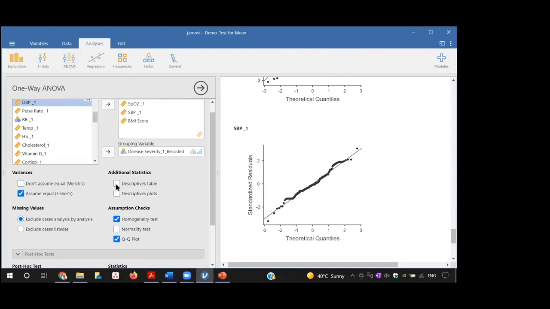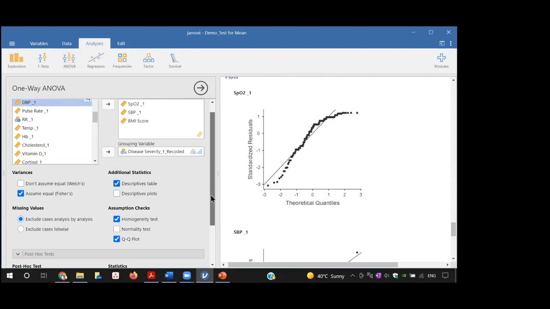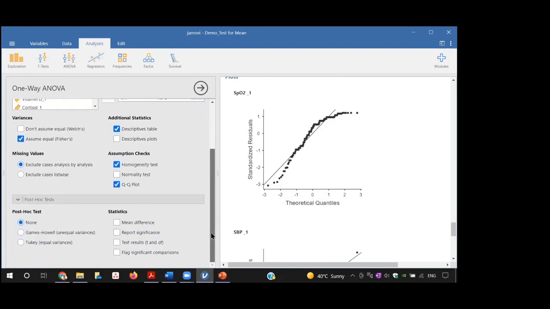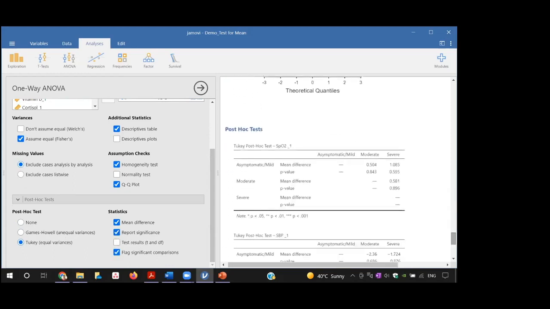So for ANOVA, you want the descriptive table because you want mean and standard deviation under each category. You want mean difference also for the post hoc. So post hoc, in case of equal variances, can you see here something is written in the bracket, equal variances. So the Levene statistics tells you that it is of equal variances. That's why you click Tukey, you report this flag significant correlation and significance, and then you can see the table. This is the difference. So this is the Tukey's post hoc test.